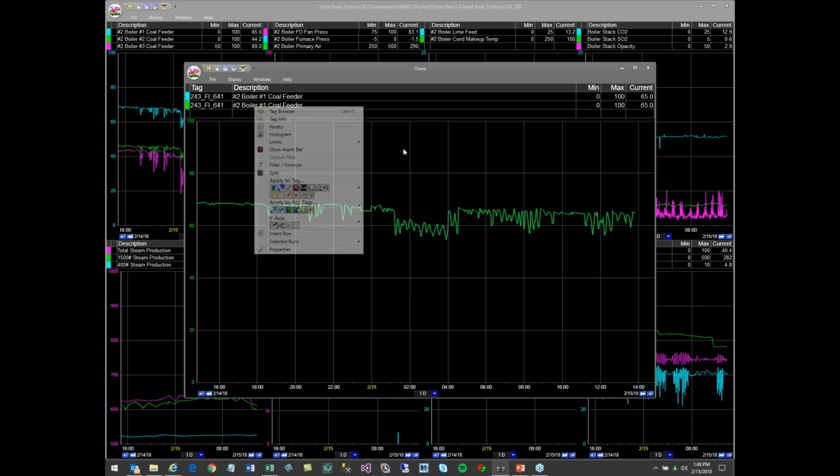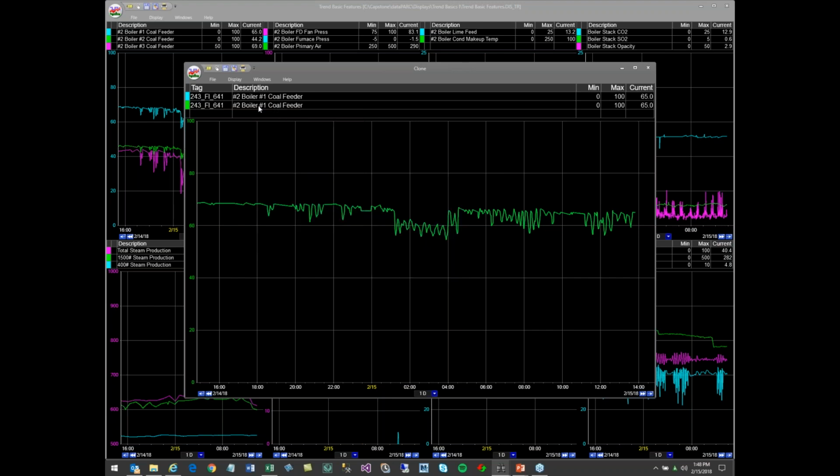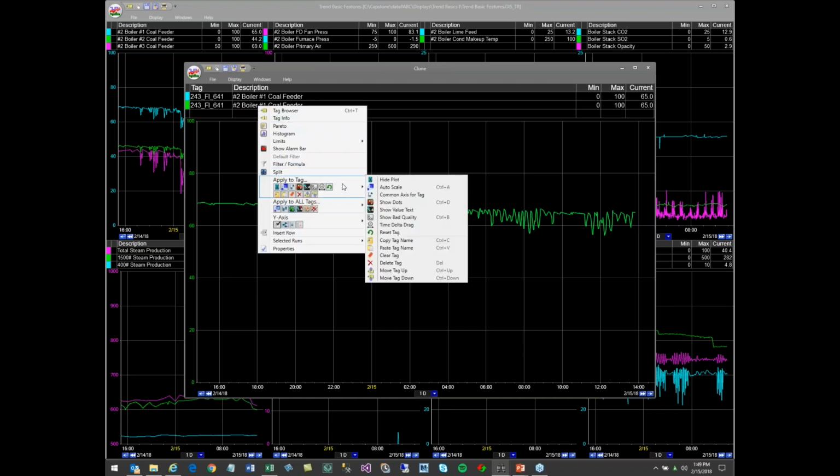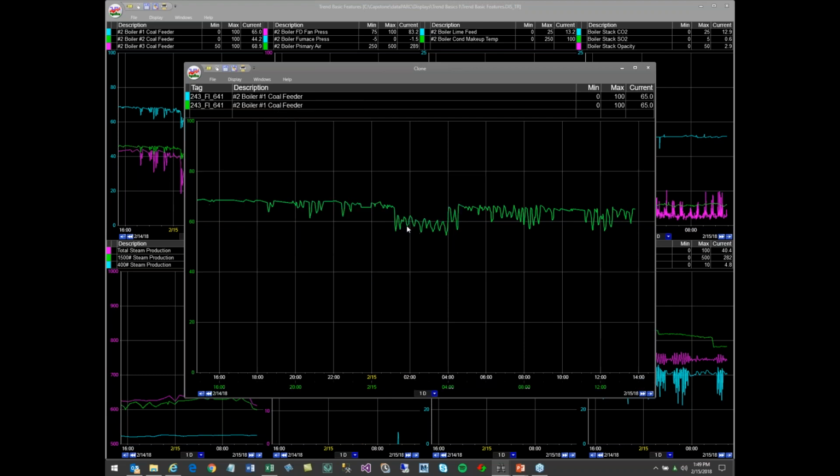So what Aaron was asking about, of course, can we shift the tags' time, or shift the tags' values in time? Yes, in the right-click menu in the Apply to All section, it's time delta drag. So when that's enabled, we get an extra time axis down at the bottom, and you just click and drag. You see here, I am moving that tag in time.